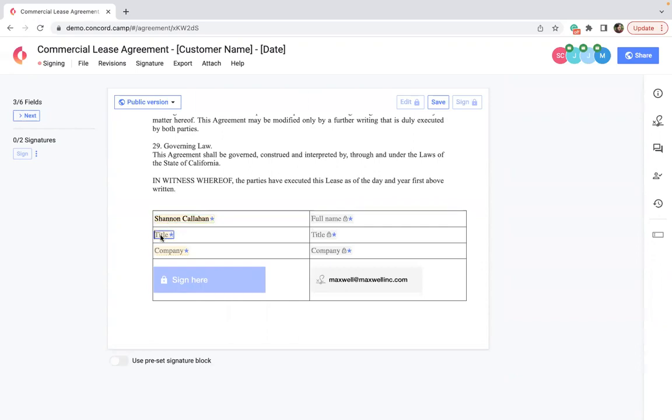So let's grab my full name. Let's grab my title. And let's grab my company. And I'm able to now sign the document, but it does say that there is still one additional field that I can complete. So why is that?